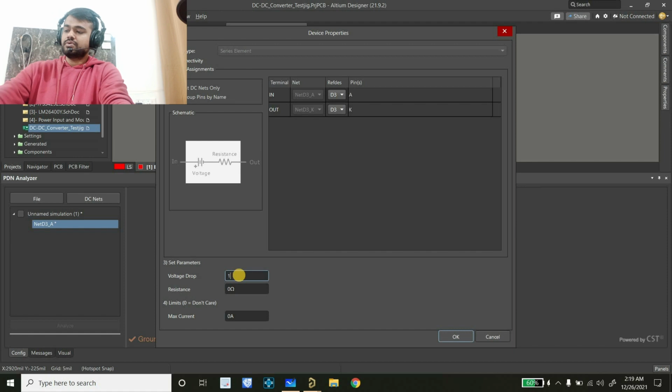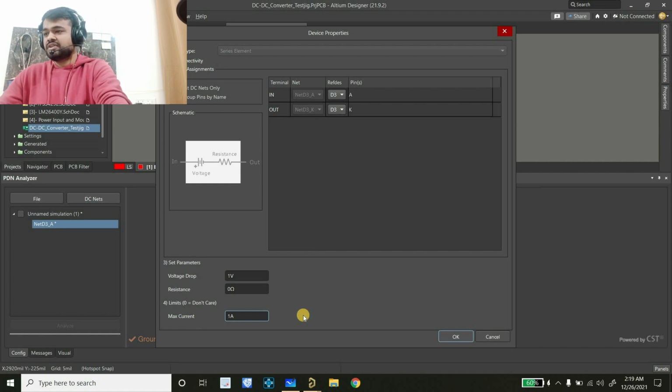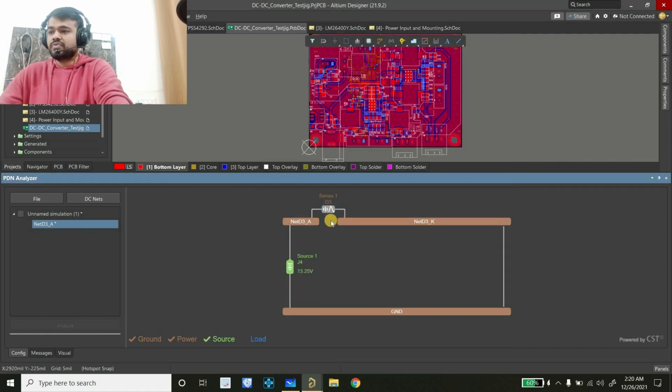Now what is the voltage drop across the diode? It is 1 volt. What is the resistance? It's not required. We already mentioned voltage drop here. What is the maximum current that is going to flow through this diode? You can choose that from the data sheet of the diode. In our case, it is 1 amp. I'm just going to enter everything as per the data sheet. I'm not going to put any random stuff because we'll get a biased result at the end. So let's put all this information correctly. If you are not sure, just open the data sheet and make sure you are entering the correct value. All right, so this is a 1 volt drop and 1 amp max current diode.